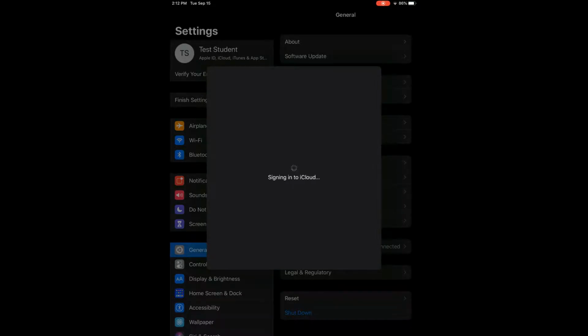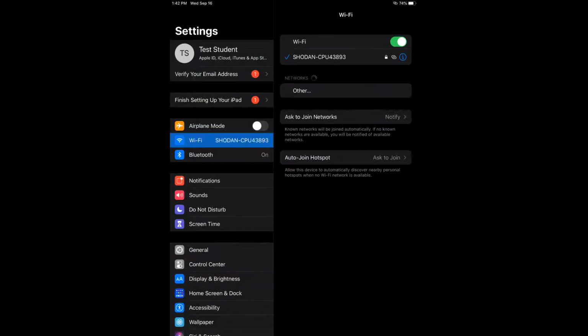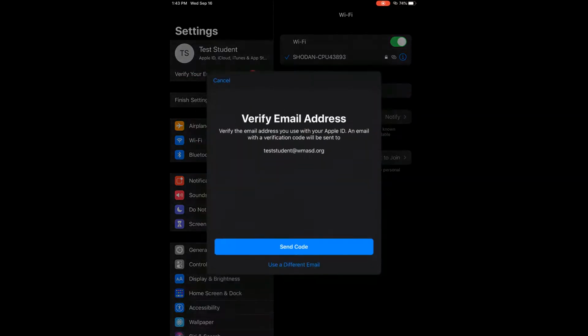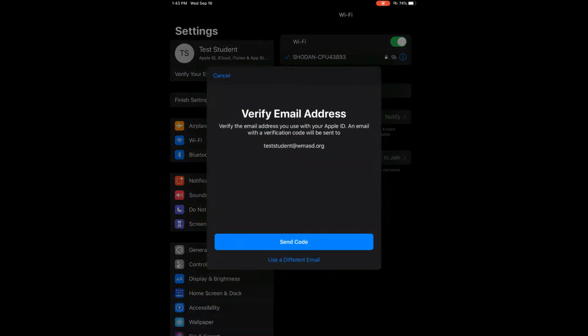But at this point you can see the top left hand corner has turned into Test Student. Next we're going to want to verify our email address for our Apple ID that we just created. Click on the Verify Your Email Address button directly under the Test Student icon. Go ahead and hit the send code button. It will send an email to your student's email address with this district. If you're using a private email address, you will need to check your private email address for the code that Apple sends us. So go ahead and press the send code button.